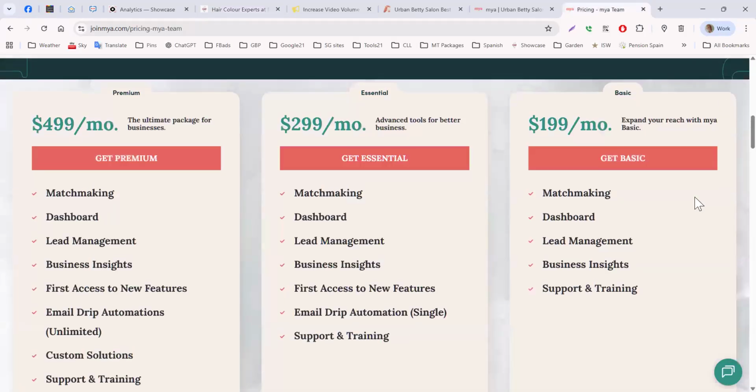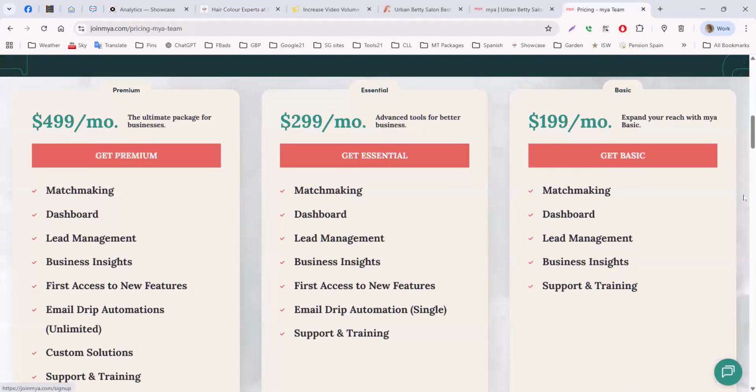As an example of what Maya charge for their system, the cheapest is $199 a month, up to $500 a month. So we'll be charging a monthly subscription, and for that, you'll get all of these things that we've shown you so far today.